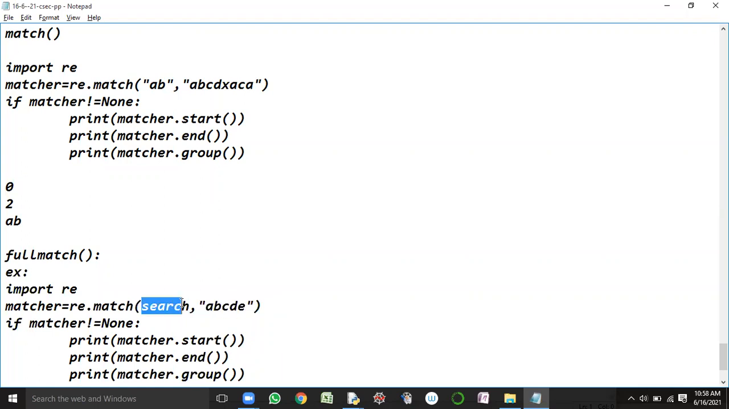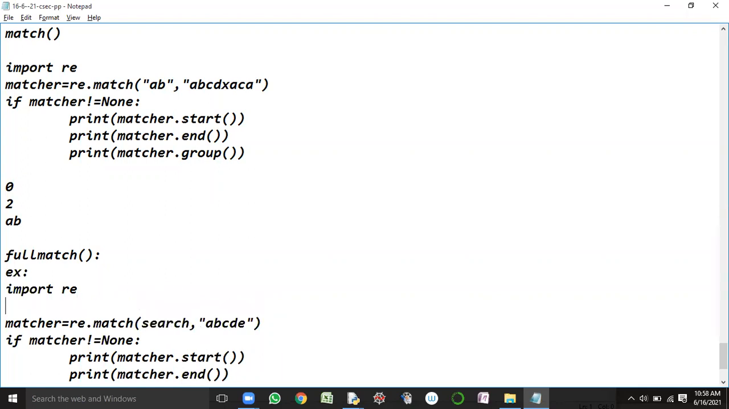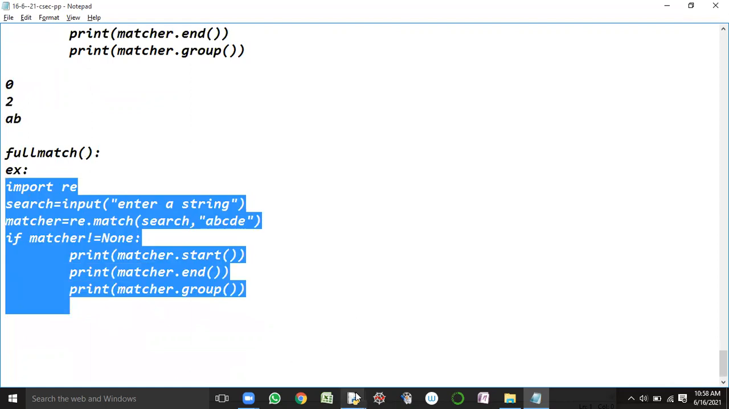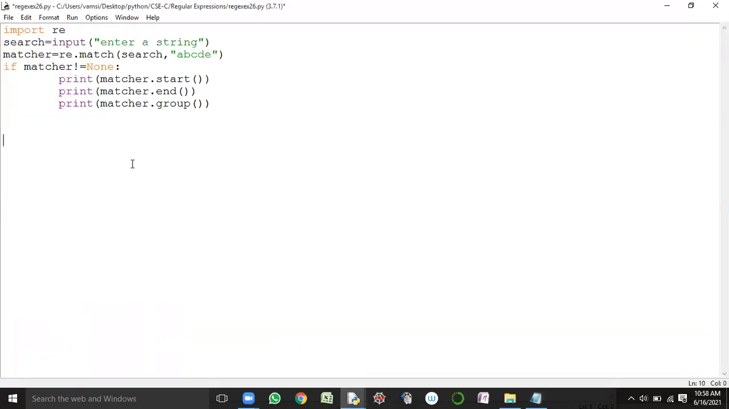What is this search? Please respond. Search pattern, sir. It is a regular expression. I am taking a variable. Search equal to input of enter the string. Okay. Enter the search pattern or enter the string. Use some meaningful name. Copy this one and paste it in the IDE and save the logic.